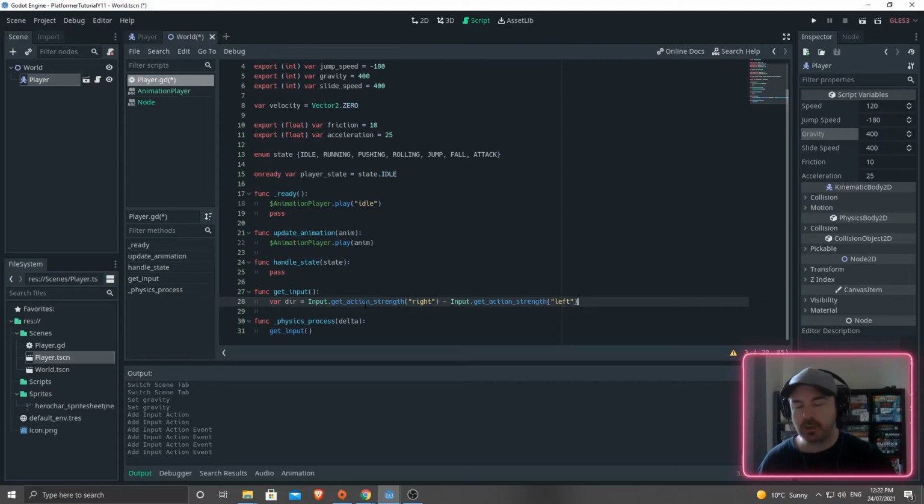And if we're pushing both keys for some reason, which you can't do on a gamepad, you can't hold both directions at the same time, but you can hold both keys at the same time, especially on a mechanical keyboard, it will be 1 minus 1, which is 0. So again, we will get a direction of 0.